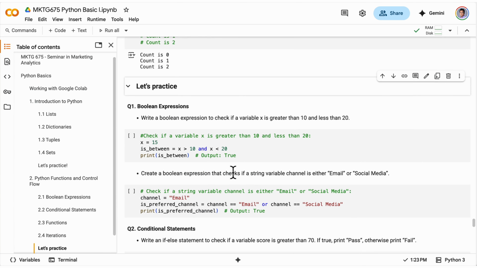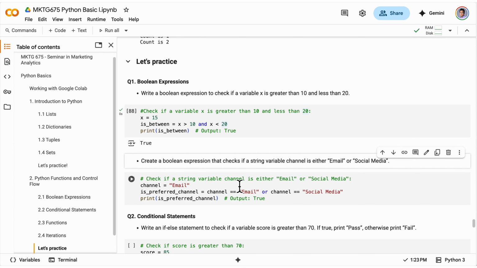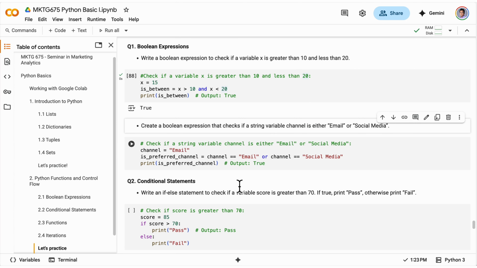Time to practice logic and control flow. Pause here and complete a Boolean check for a number between 10 and 20, and if, elif, else grade. Define is even, loop to print 1 through 10, a while countdown from 5, and print customer names in uppercase. Resume when finished.